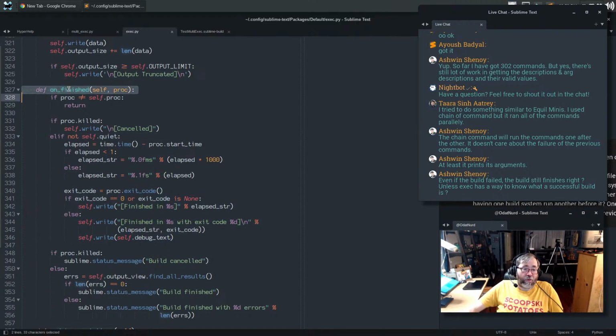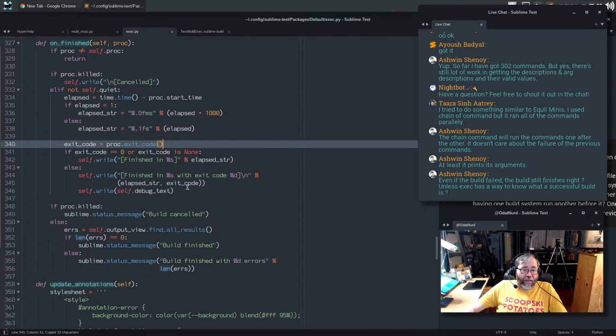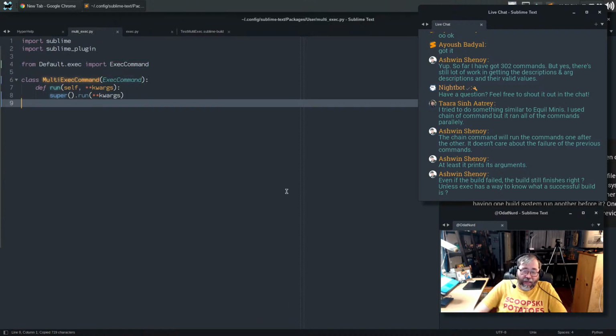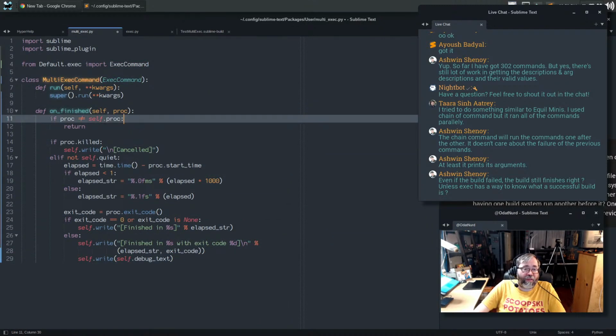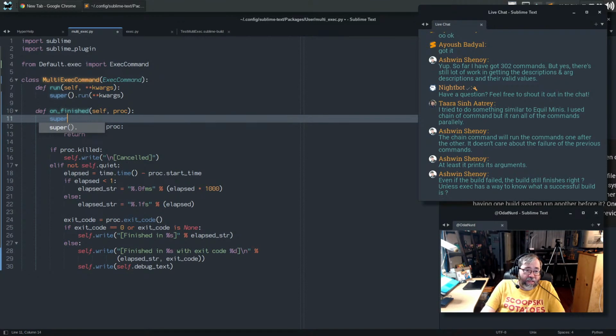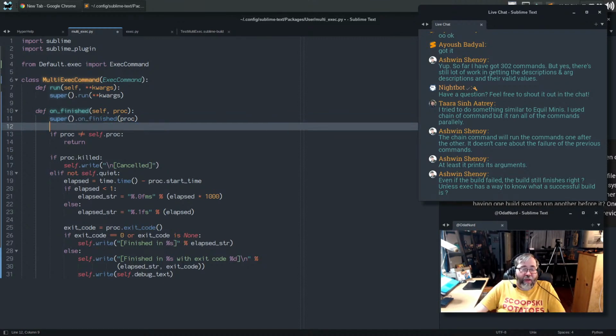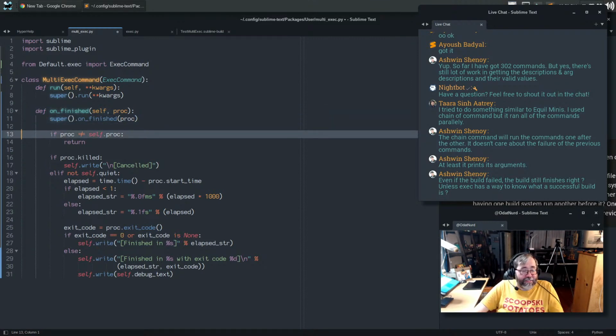So what we can do is a little something like this. I'm going to copy this whole shebang, this part here, like this. And I'm going to take it over to our command and put it in here. Now the important thing in this case is to say super on finished with that. Because whatever this thing is trying to do, we want to make sure that that still happens in our version because we're overriding it. But we can do the same sort of stuff here.